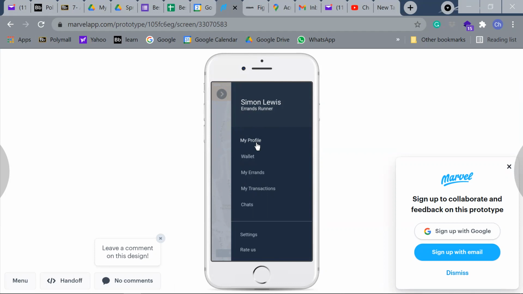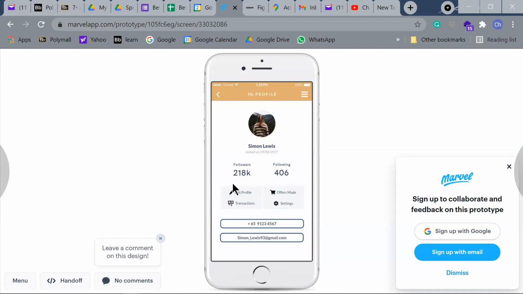So you can see that this Marvel app is almost like a working set. They basically do a very nice mock-up of the actual usage of your application without you even having the logic all written. Now we can go into the profile, so you can take a look at the profile page of the errand runner, the followers, how many followers, the contact point, etc.